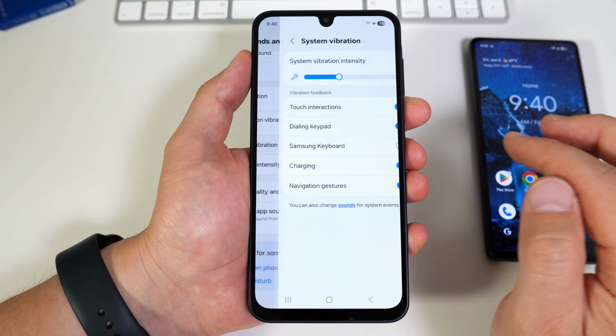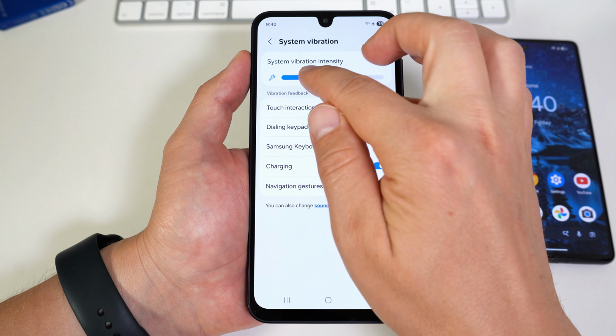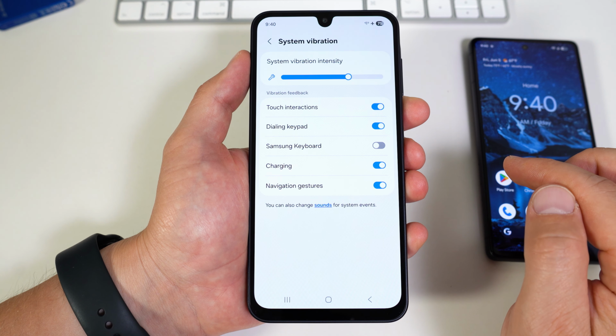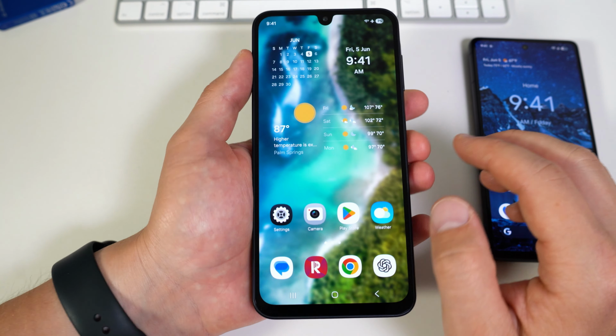Besides the toggle, I can also scroll down a bit in my sound settings and go to System Vibration to set the intensity for any vibration that's coming from system-related actions. And I'll also have toggles here allowing me to turn vibration on or off for specific functions.